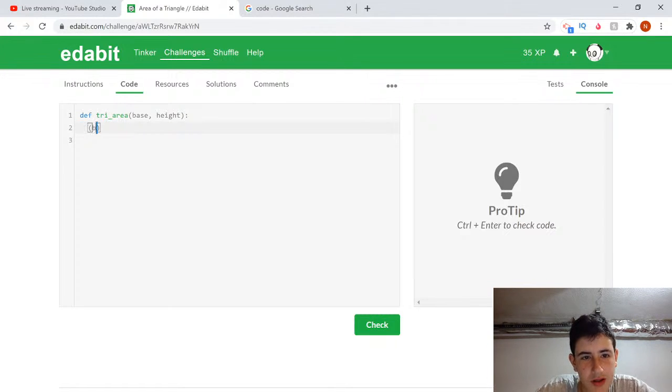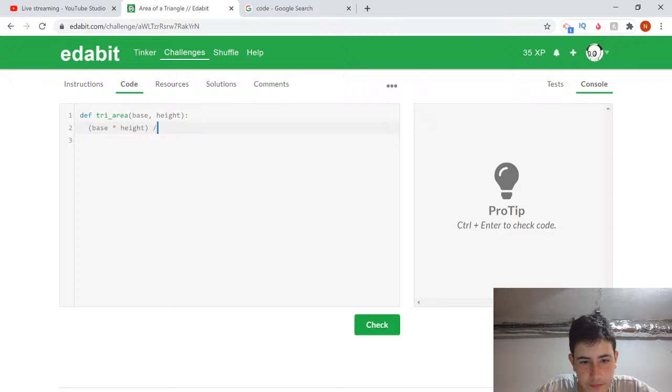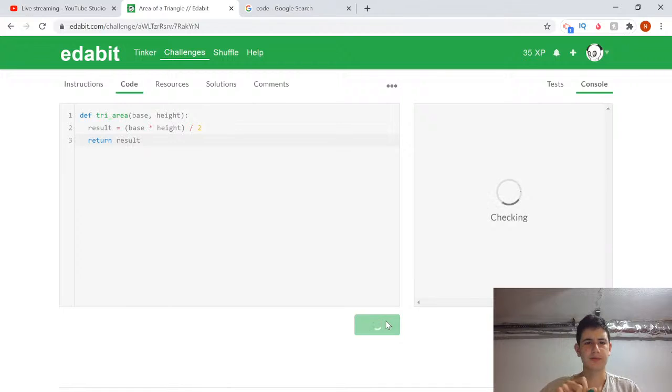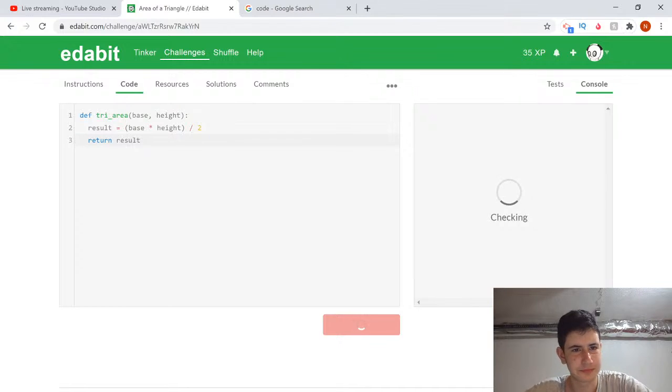So it's literally just base times height divided by 2, and that's it. And we assign it to some random variable result, and we return the result. How easy could this possibly get? Too easy, guys. Phenomenal. We passed our test. Great. Let's go on to the next one.